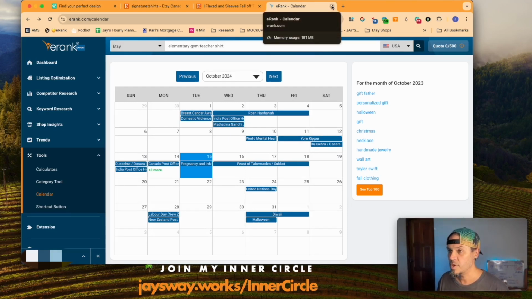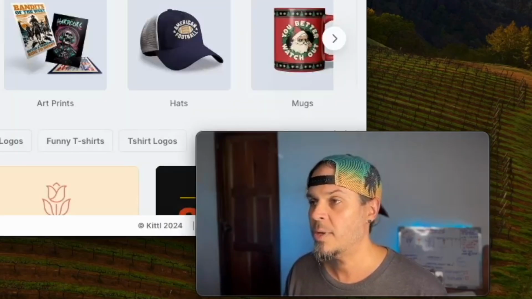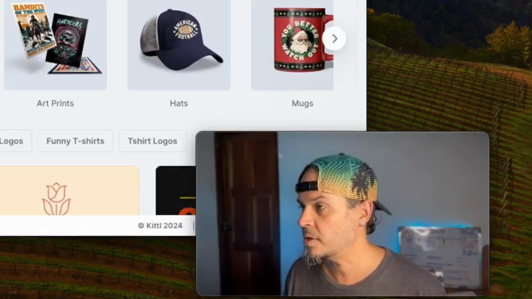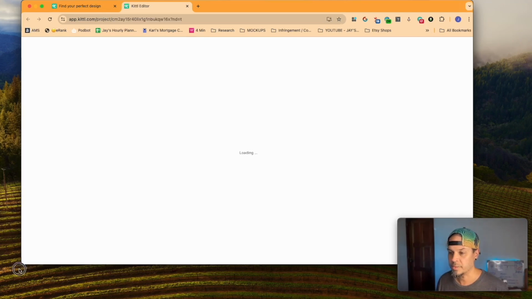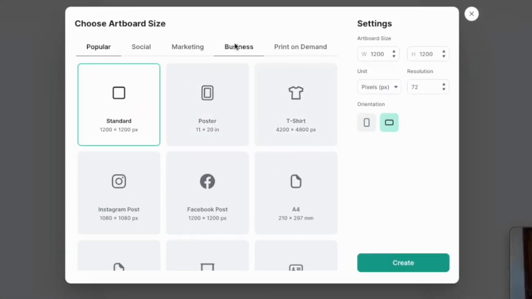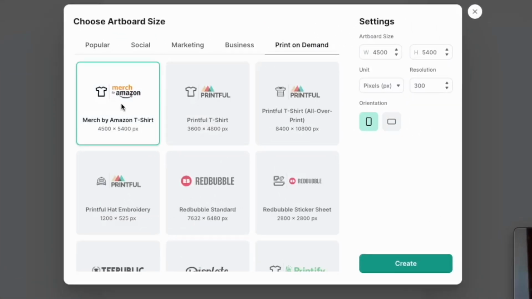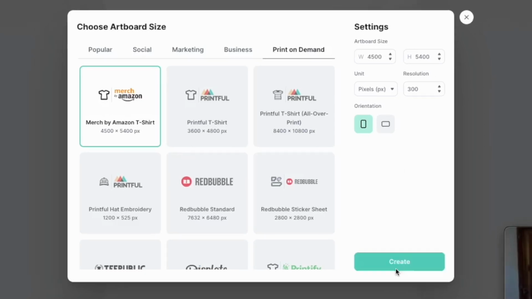Again, super useful. I do want to show you how to make that awesome design I showed in the beginning. So we're going to go right over to Kittl here. We're going to go new project. As you guys know, I'm going to select the Merch by Amazon defaults here. So I go to print on demand, select Merch by Amazon t-shirt because it's nice and big. Again, 4500 by 5400 pixels at 300 DPI, which would also translate to 15 inches by 18 inches.